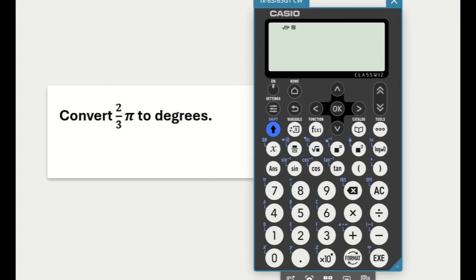Our final example is convert 2 over 3 pi to degrees. So we select the fraction key first of all. We're going to input 2 pi. So press Shift and 7 to get the pi, arrow down and input 3. Now it's important that you arrow out of the fraction. So don't leave it with the little flashing indent at the 3, just arrow out of the fraction. So our complete fraction is 2 pi over 3.